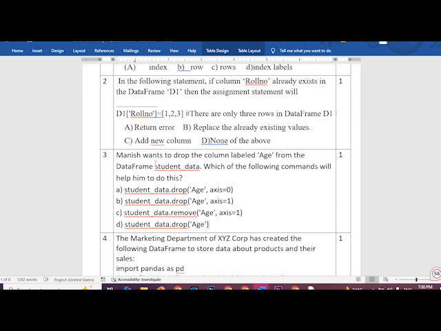Third one: Manish wants to drop the column label age from the data frame student_data. Which of the following commands will help him to do this? To delete a column, which function is used? We use the drop function. And if it is to delete a column, we need to pass the argument axis equal to 1. So here in options A, B and D, the drop function is used. But what about the axis argument? First one, it is 0. So this code is not correct.